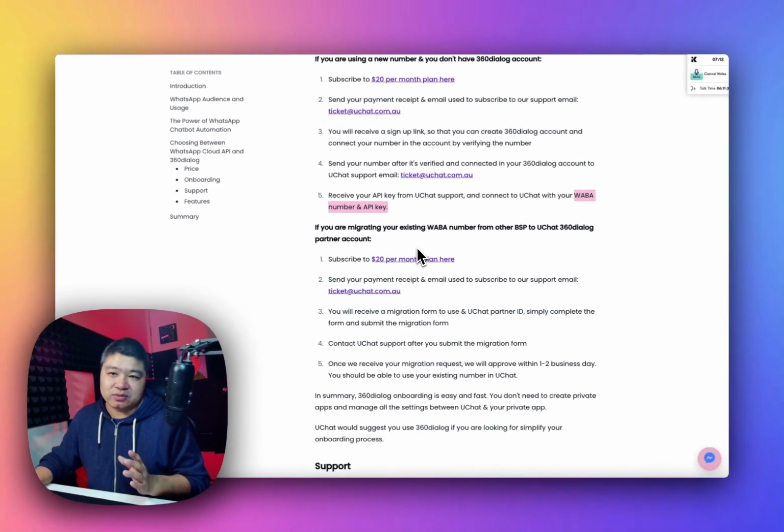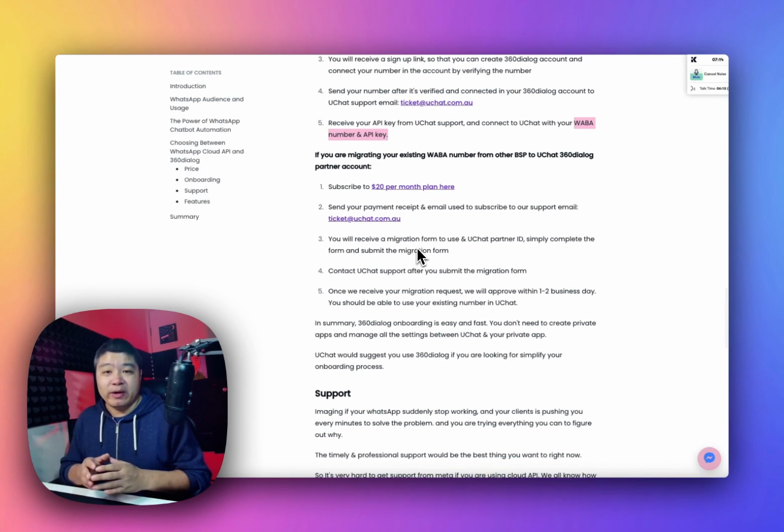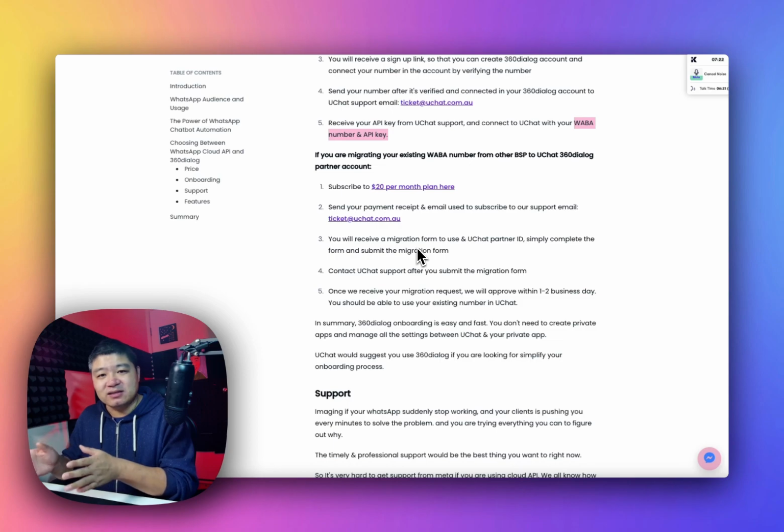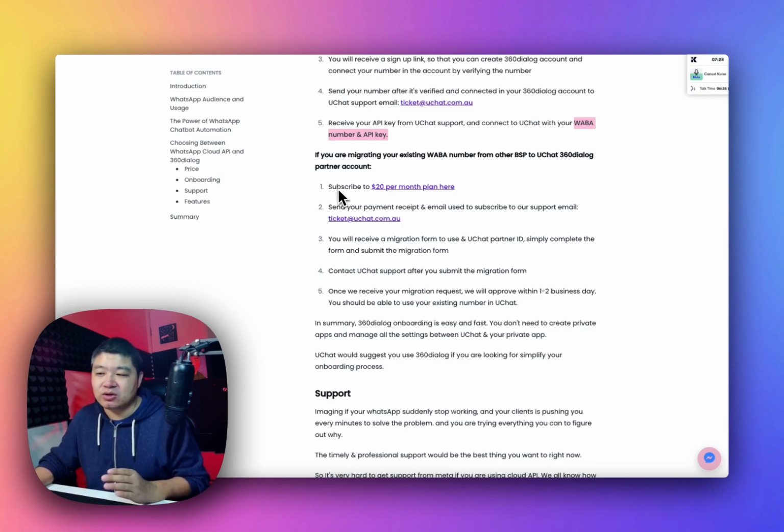This is the first option. If you already have a number with another business service provider, you want to migrate that number to a UChat partner account. These are the steps you need to take. First is the same: you need to subscribe at the $20 per month price. And the second is you need to send the payment receipt and the email used to subscribe to our support.